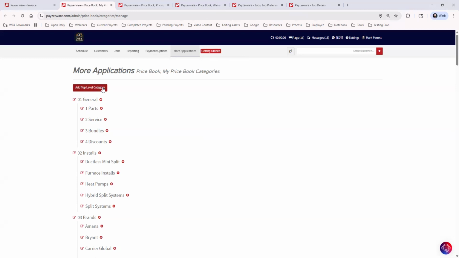To create a top level category, you will click the red button and then put in the name of the main folder, the top level category that you want. You can see I have an example here. I made a general folder, an installs folder.